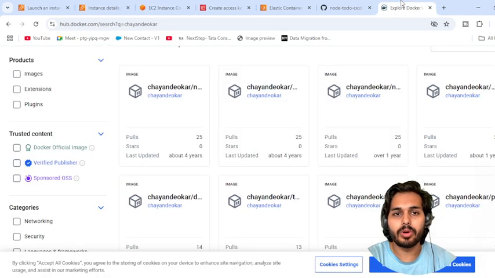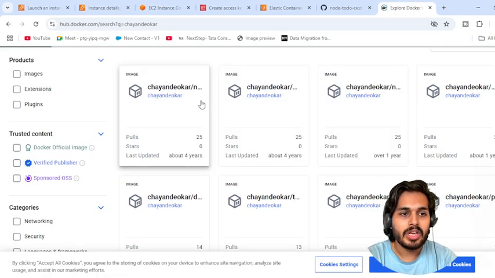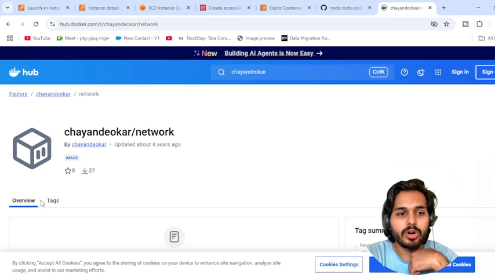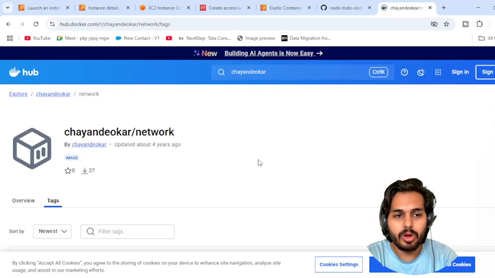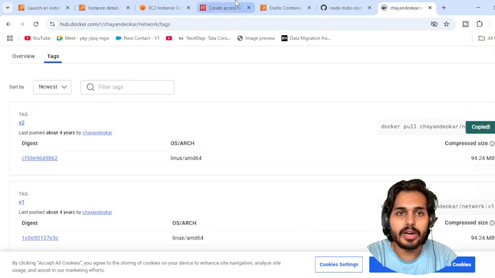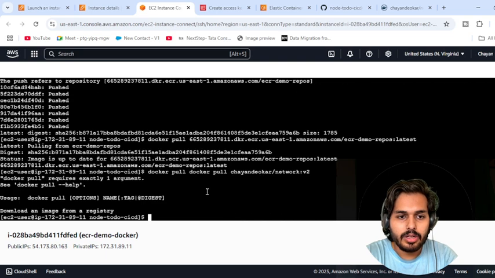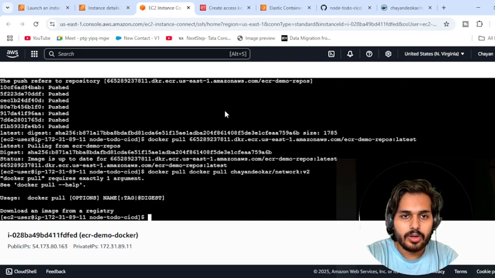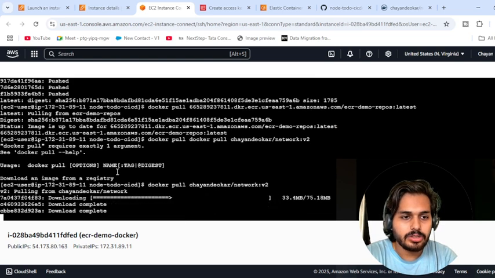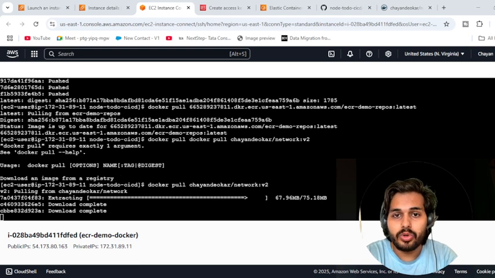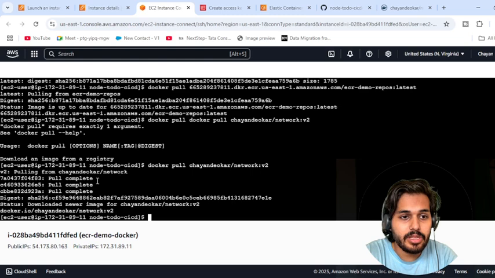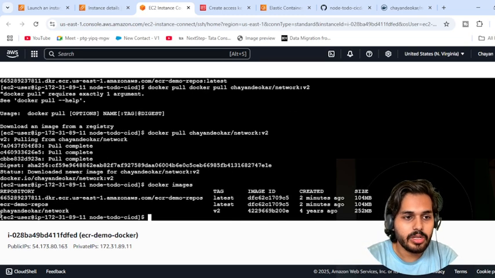Suppose I want to pull this particular image. This is an image I used some time back for networking, so I have to pull it. Same docker pull, and let's quickly hit enter. It has pulled the image. To check, as I showed you, the command is docker images, where you can quickly check. Yes, this image has been downloaded.